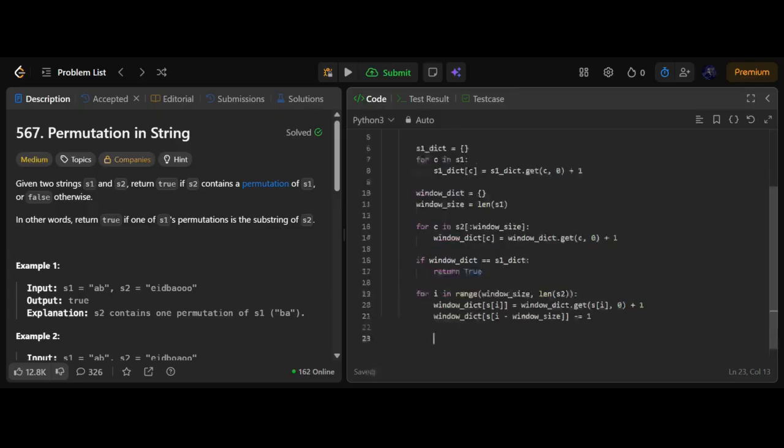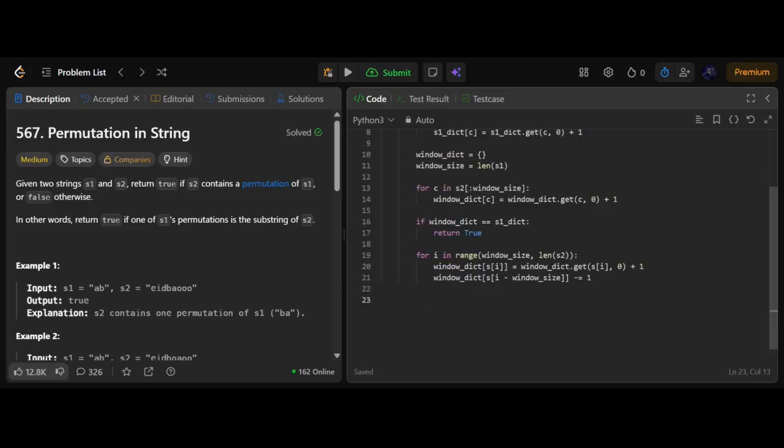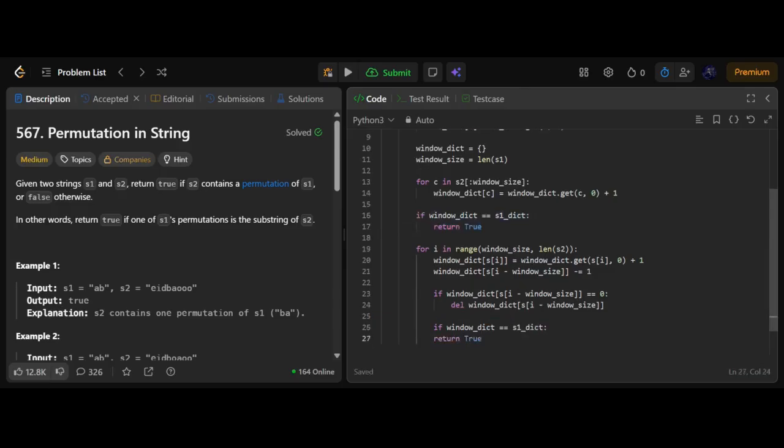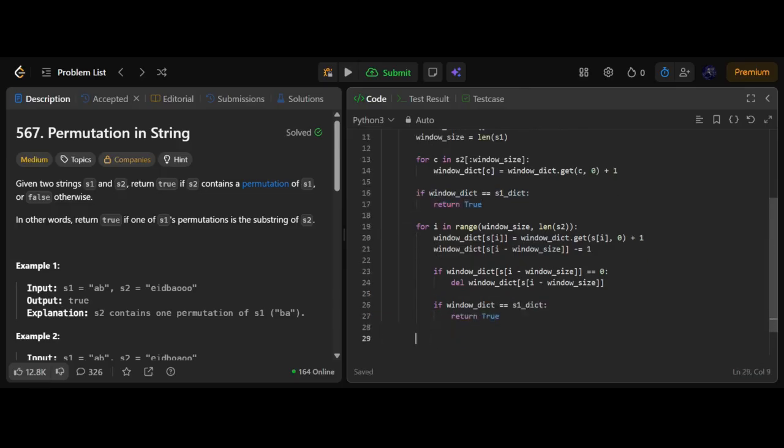And something we want to remember is we're not initializing the string 1 dictionary with zeros for all of the values. So if this value is equal to 0, we want to just delete it. There you go, you're deleted now. And then if window dictionary is equal to, and actually I can just copy this over here, we're now going to check and compare the dictionaries. If they are both the same, we're just going to return true. Otherwise, we're going to return false.